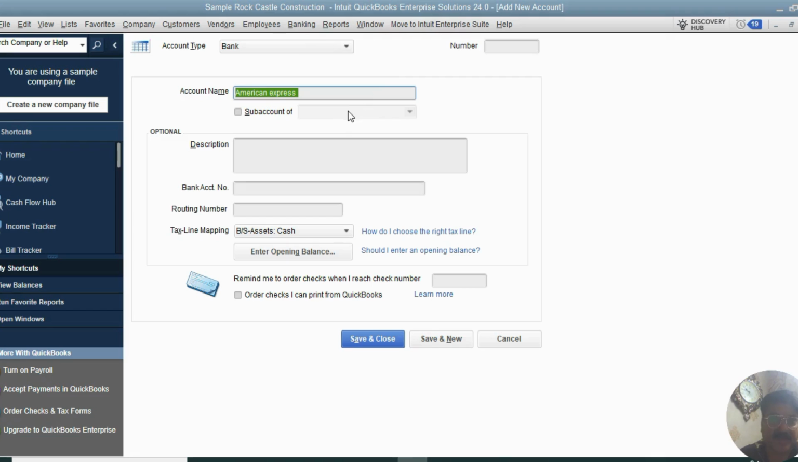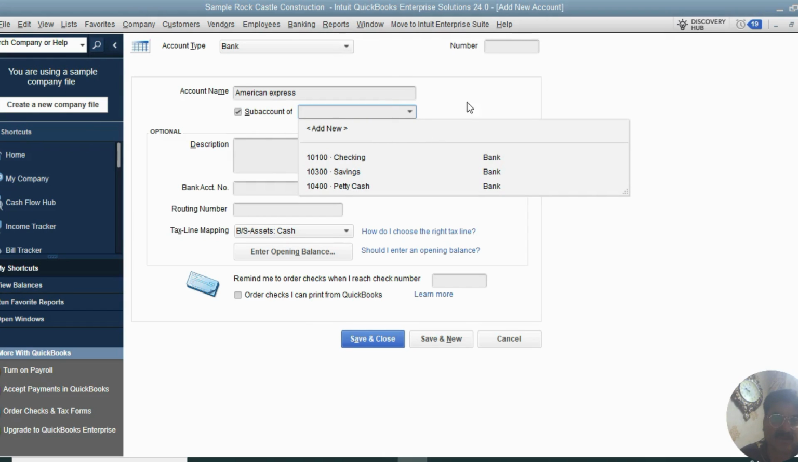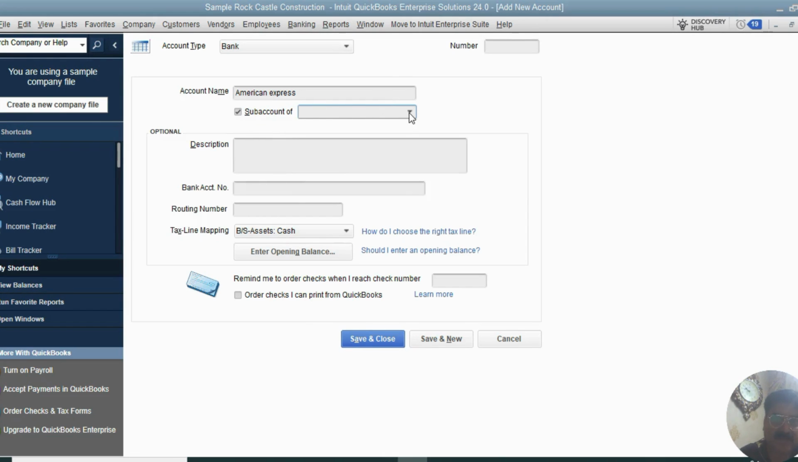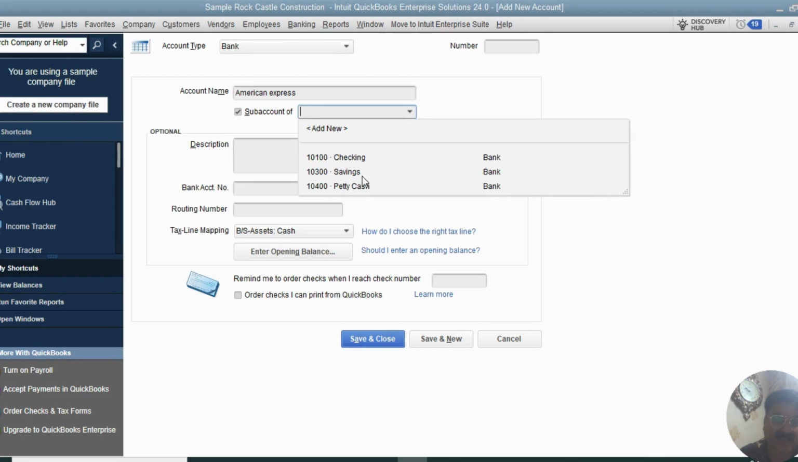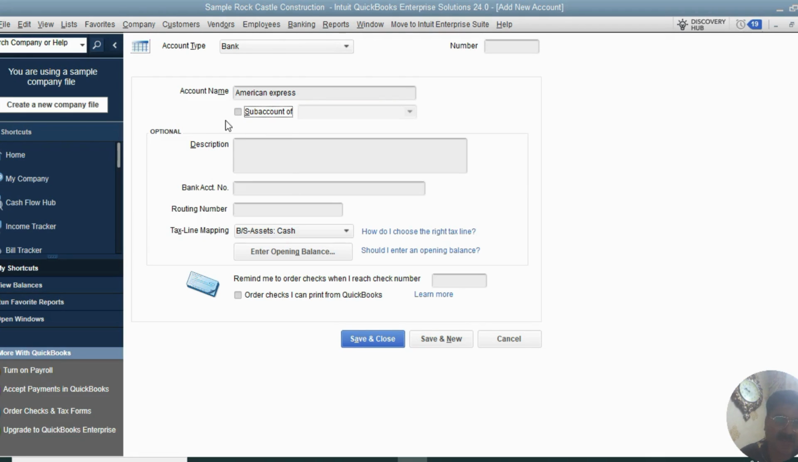we can enter the name here. Sub account, if we want to enter a sub account, we have to check it, and we can add a new sub account to that, or we have to categorize that, like it's a checking account or savings account. Right now we are just unchecking that box so that it will go away. And description, we want to specify if it is a savings account, let's say.